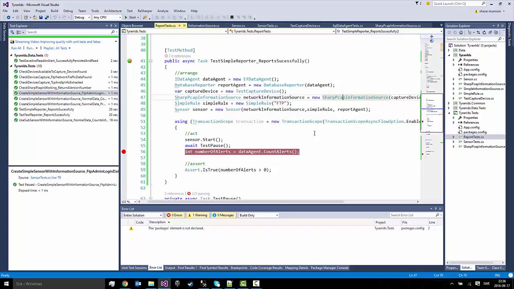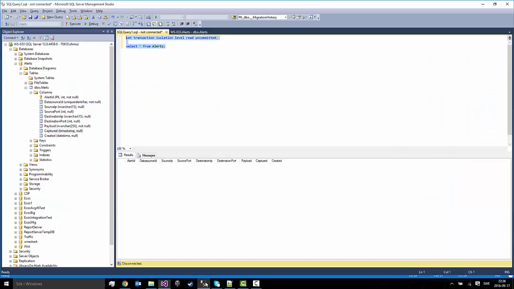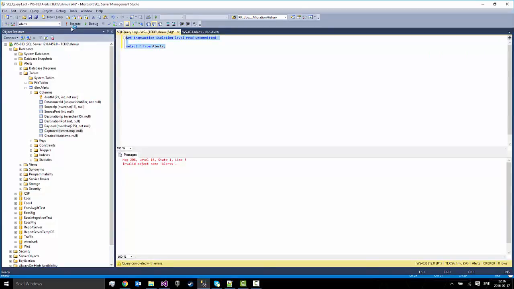If we go back to our reporter test, now we're doing a real integration test because we're actually creating a database reporter, which inside our transaction, we're using our test capture device, which generates a network event, which we capture and we persist down to the database. And we're checking here that the number of alerts in the database is more than one, that we've actually reported that packet. So this test is going all the way down to the database and back up again. And if we check the number of rows in the database, again you can see the tests are leaving it completely clear.